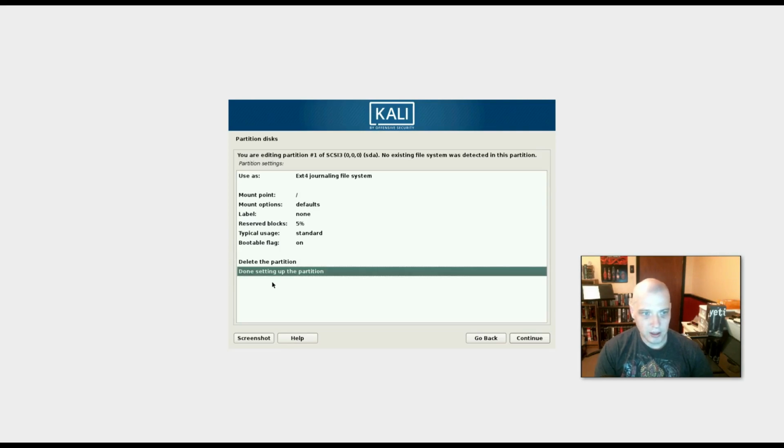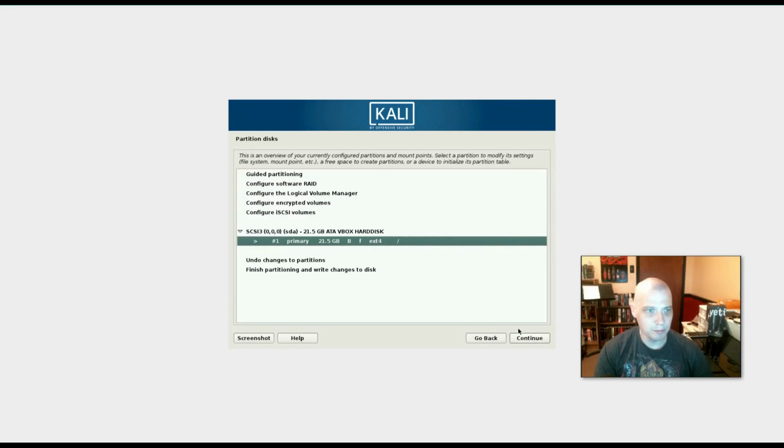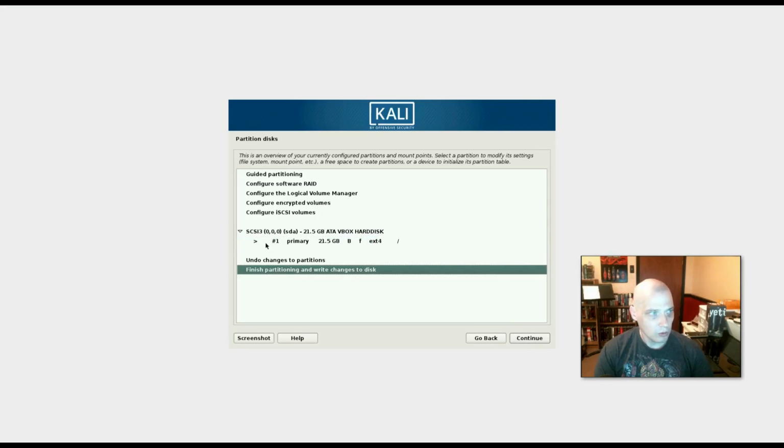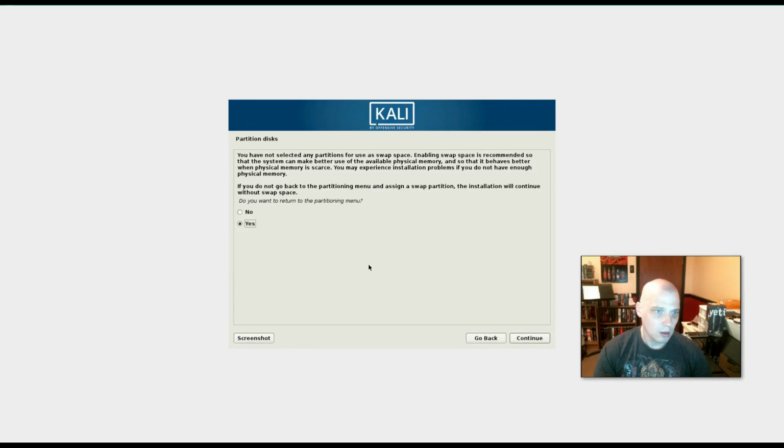I'm done setting up the partition. Click continue. Finish partitioning and write changes to disk. Click continue. You have not selected partitions for swap.